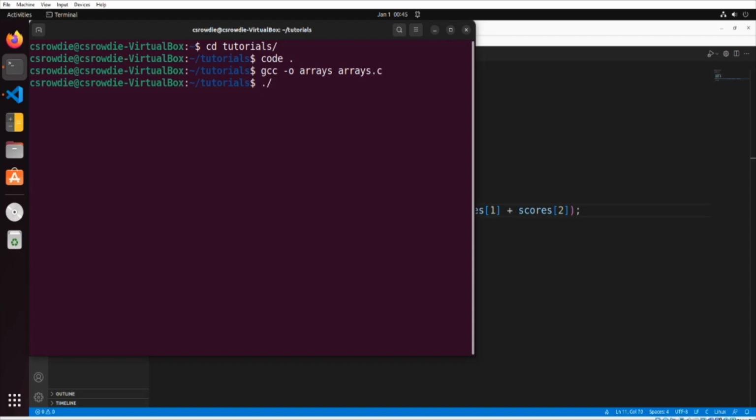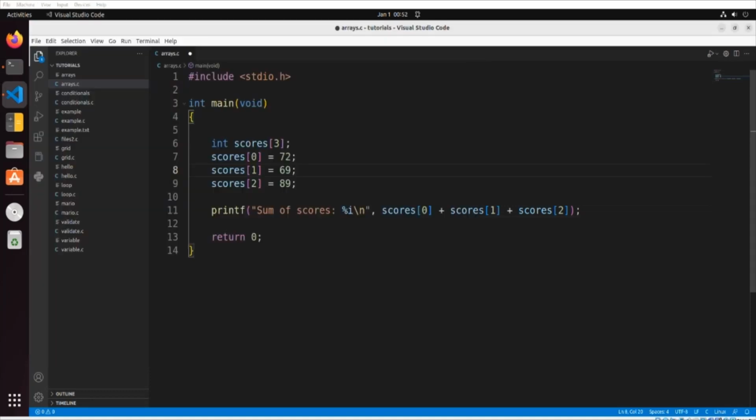And if I run this with ./arrays, we can see that it adds up these three numbers and we indeed get 230. But it's kind of stupid that I've hard-coded these three scores in here, because this program will only calculate the total of these three scores. So why don't I go ahead and prompt the user for these three scores instead?